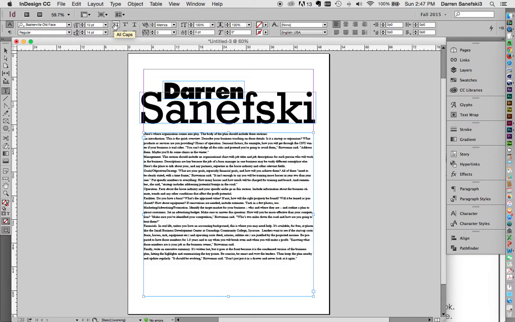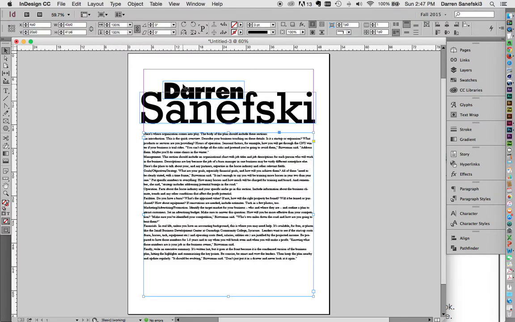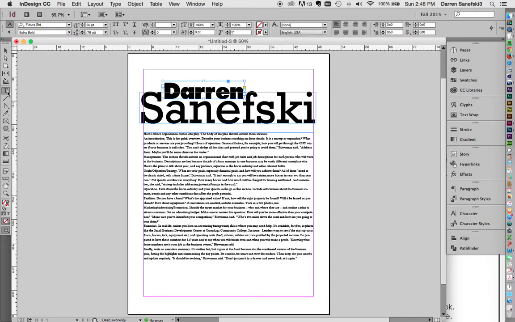This is all caps. This is a superscript. This is done for mathematical problems. This underlines your type. This is small caps, so let's highlight Darren and show you what that looks like. Highlight Darren with the black pointer, go to the T tool, and go to small caps. And so that's what that looks like. I'm not a big fan of that, so I'm going to turn that back off again.